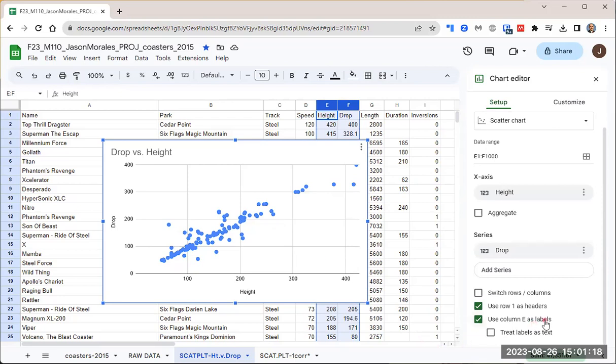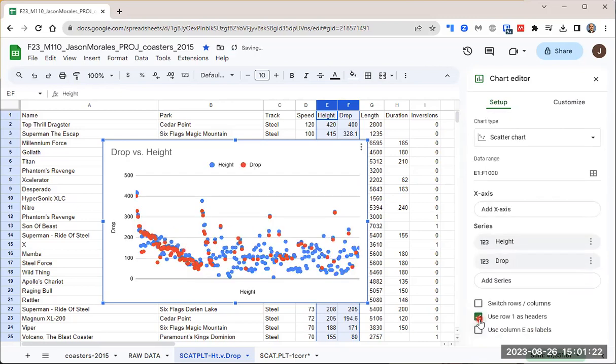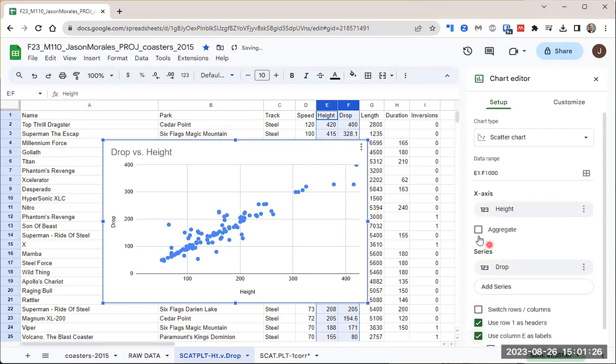Then use column E as labels. If you uncheck that, your data just looks a mess. So just leave that checked. Okay, so this is how you insert a scatter plot.